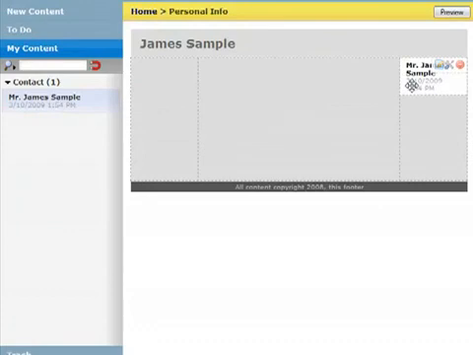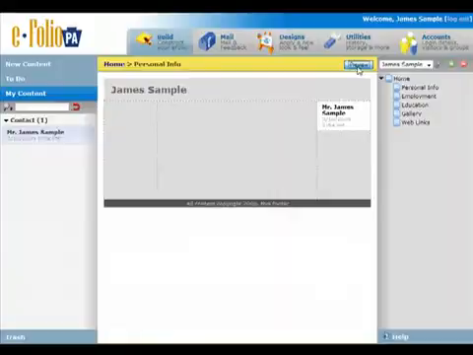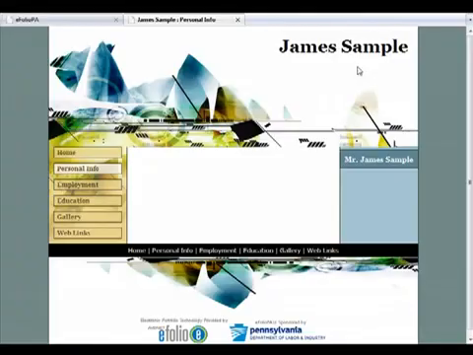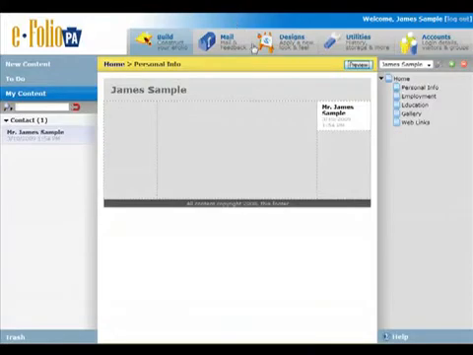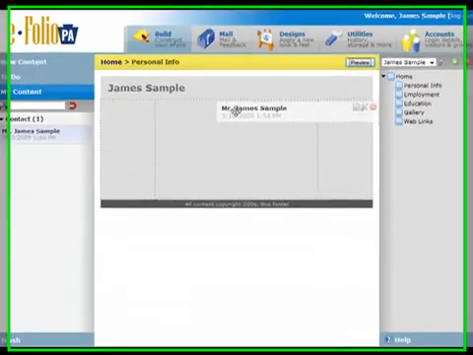To check my live site, it's simply a matter of clicking the Preview button at the top of the screen. This will open a second browser tab and show you exactly what your visitors will be seeing. Closing this tab will return you to your Build tools, where you can make changes and preview the site again.